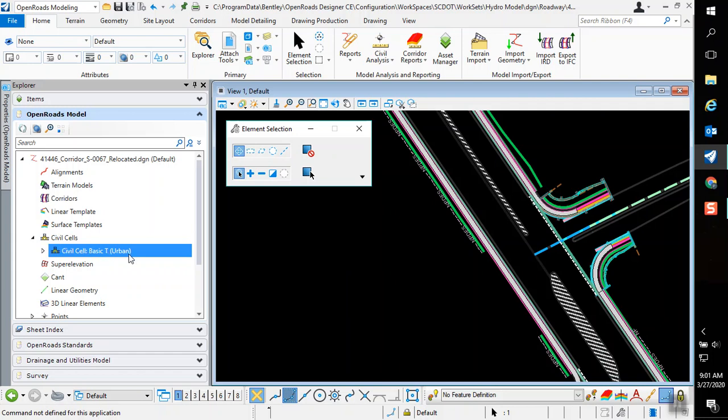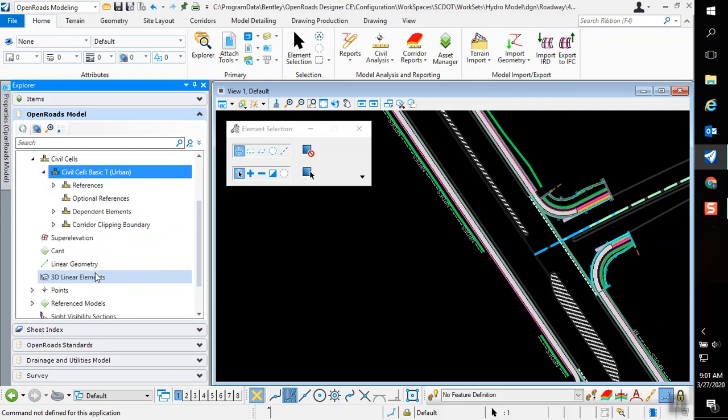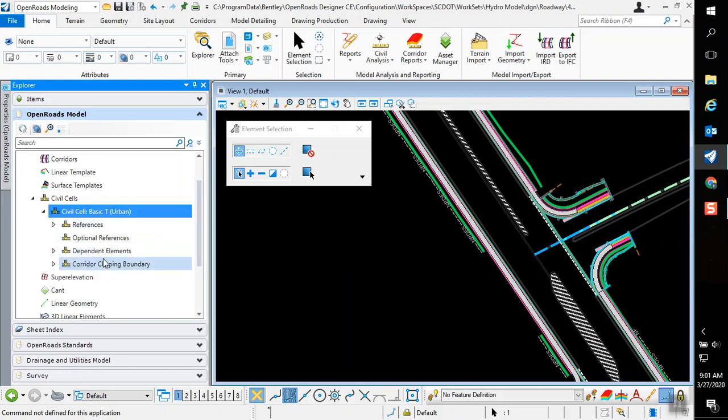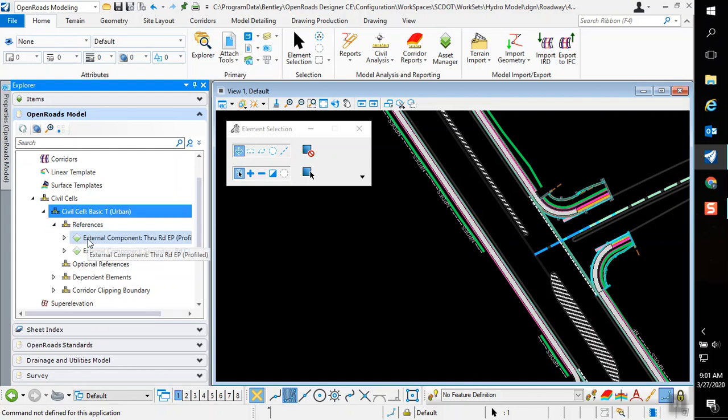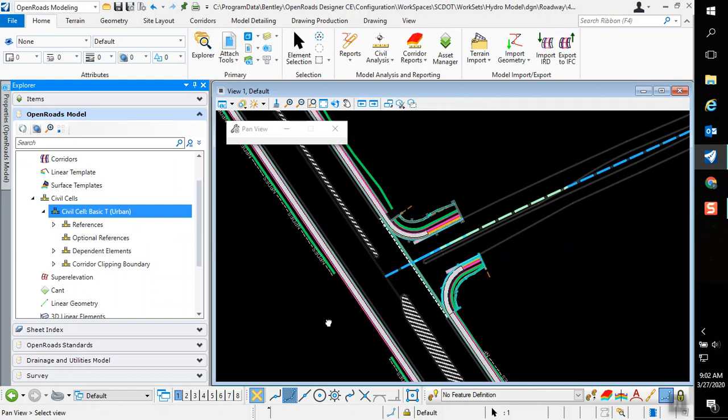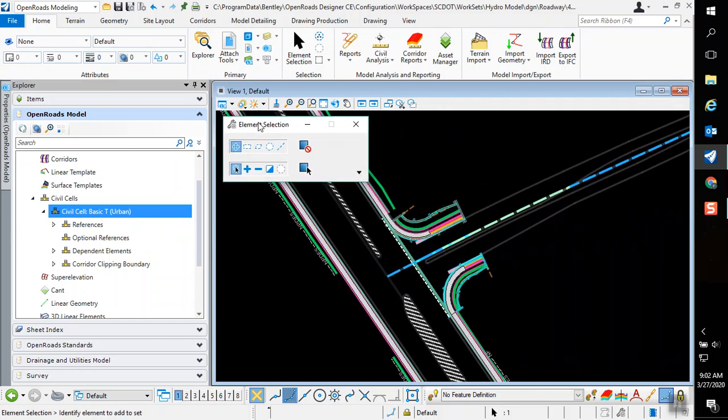So as you put civil cells in these files, they'll list out here, but if you open any one of them, you'll notice that there's 4 more sections. You have references, optional references, dependent elements, and corridor clipping boundary. The references, that's that edge of pavement and that center line that we selected first. I tend to not mess with those. If I did something wrong from the get-go, I like to start over, since these civil cells can be very complicated.